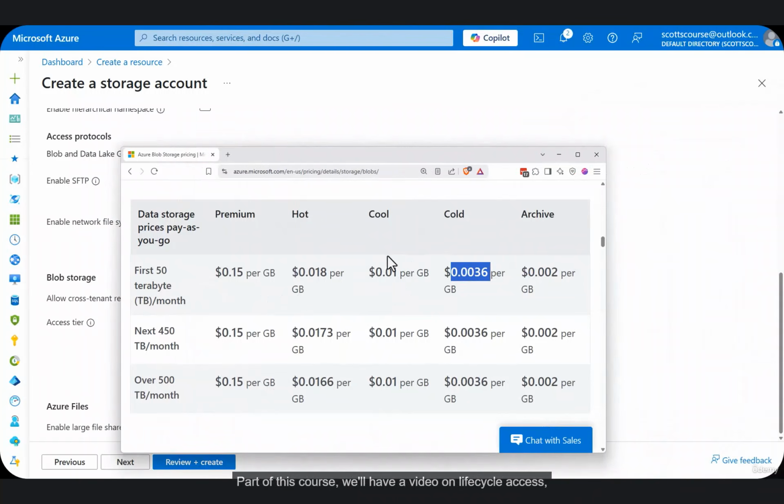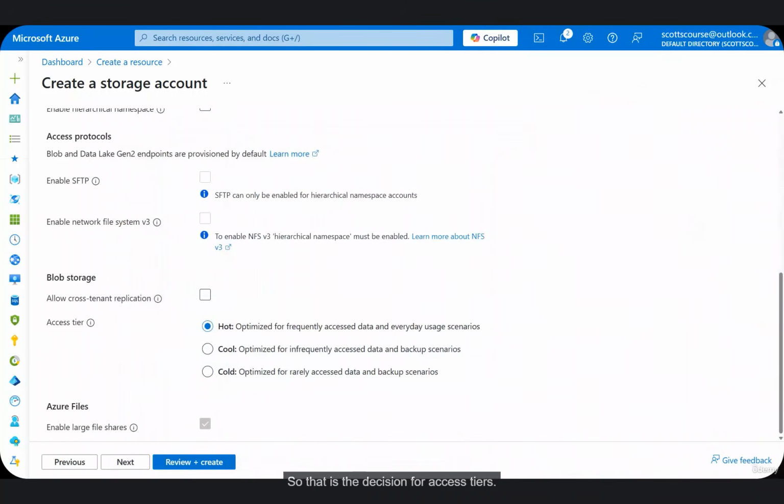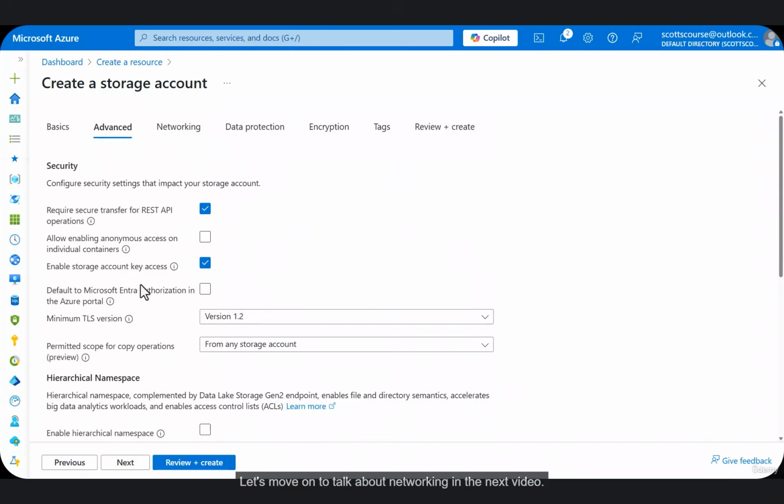Part of this course will have a video on lifecycle access, and we'll talk about automating the movement from hot to cool, from cool to cold, etc. So that is the decision for access tiers. I'm just going to set this to cool access, because for the data that I'm using for testing purposes, I don't mind paying a little bit more for access because I'm going to save so much on the storage cost. Let's move on to talk about networking in the next video.